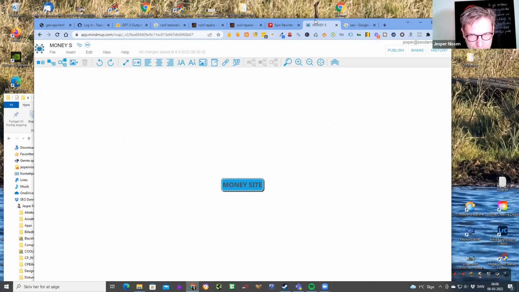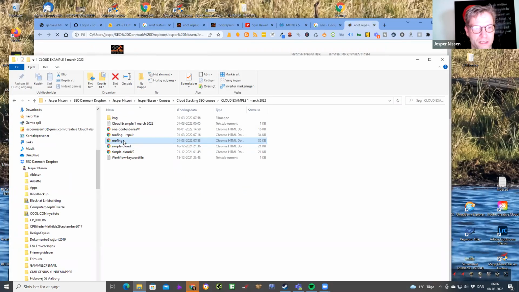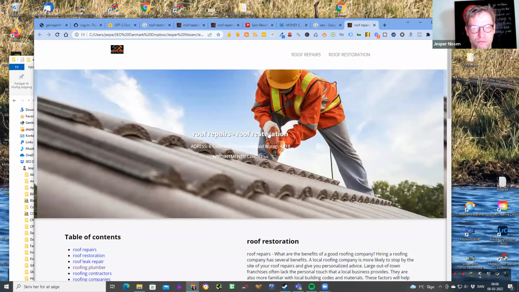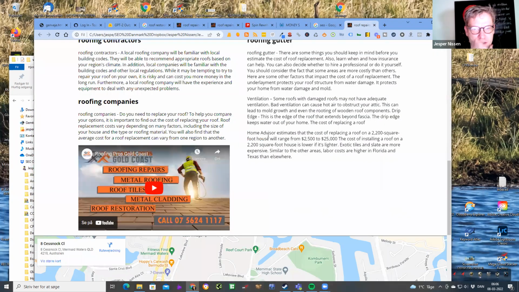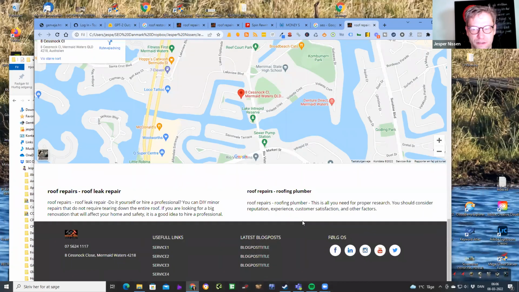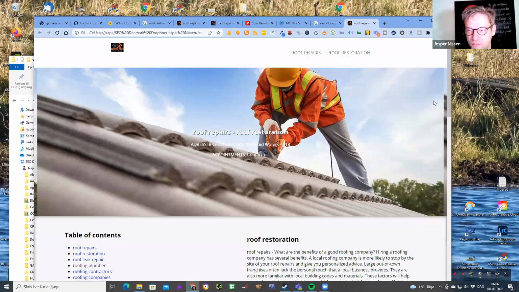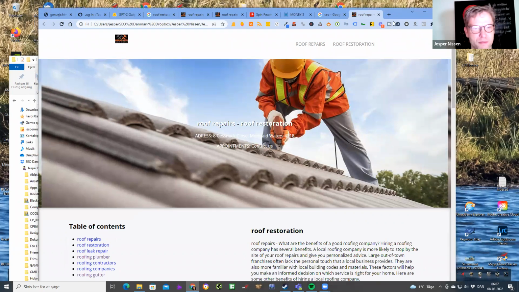But now we are going to talk about Linkwheels and how to create Linkwheels. Last week we created a simple HTML web page that looks like this: roof repairs, roof restoration. And this HTML page was published to Amazon S3 last week. And today I'm going to reuse this page to create a link wheel to point to the same money site. So Graham, could you please insert into the chat the URL that we're going to target? Because it's going to be the same as last week.